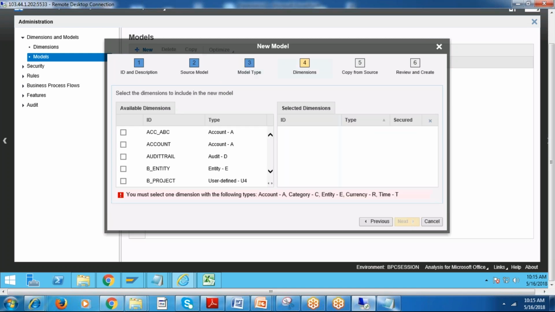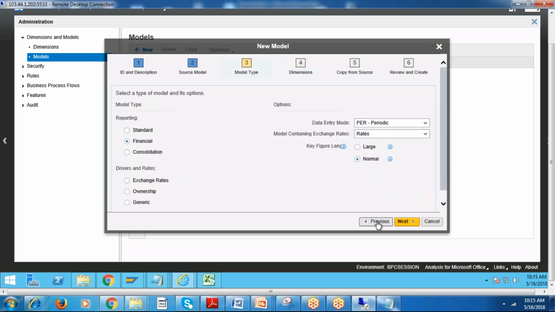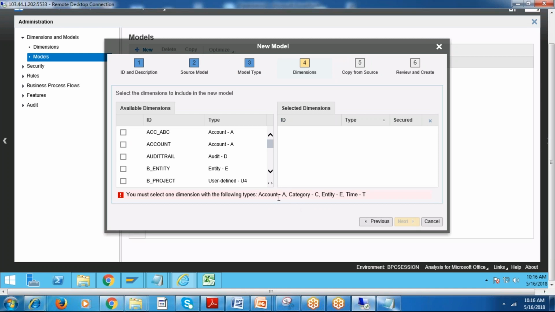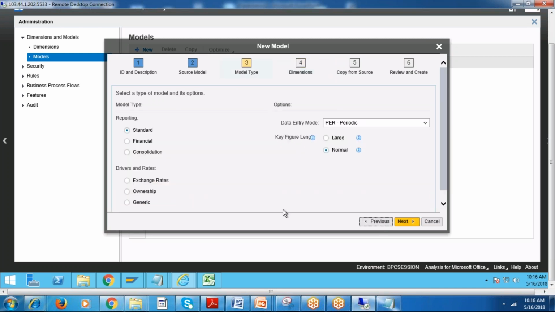Click the next button. It gives the dimensions here. In the red mark, you must select one dimension with the following types: ACTE, ACER, T. Additionally, one currency it is asking. Normally, if you go back to standard, it will ask only four types of dimensions: ACTE, account, category, entity and time. It is not asking for the currency.